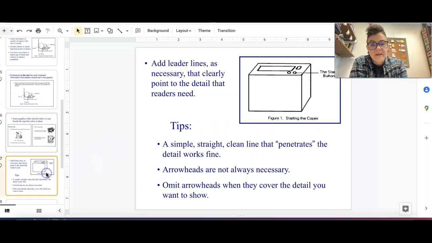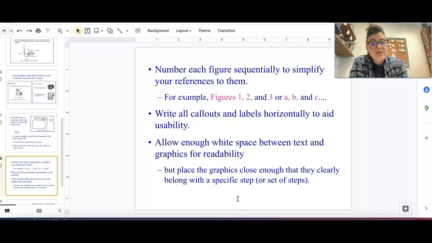All right. Also, we talked about adding clear leader lines, right? Pointing to specific details, and those callouts. Keep in mind that it's a really good idea to just use a simple clean line. Don't put an arrowhead because that could obscure part of your image. That's what I think anyway. So just keep that in mind. In addition, you want to make sure you number each figure sequentially, so figures 1, 2, etc. Write callouts and labels horizontally. You don't want to make someone have to turn the page. Why do that to someone, right?